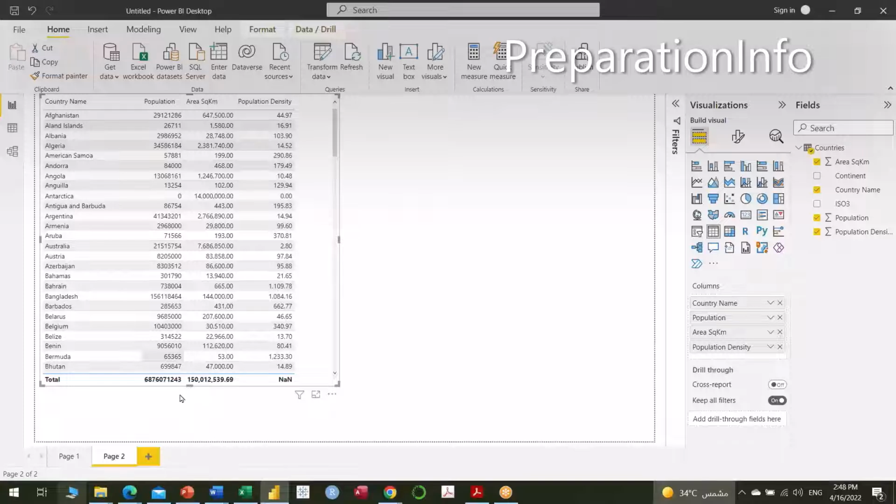It is giving me the total population. You see, it is saying total population 6.8 million. And now the total population in the world is more than 7 billion. So this is old data, and it's not giving you the correct numbers, but we are trying to understand how Power BI is working, so there's no problem with that.